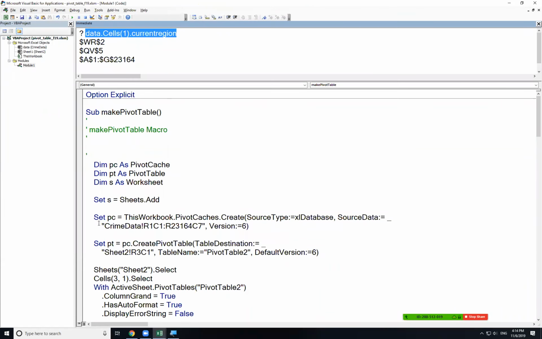And so now, instead of having this string here, I'm just going to drop in that reference to the current region. Source, Excel database. I guess this means data sitting here in Excel. Source data should be there. Version 6, that should be fine. So that'll create that pivot cache.